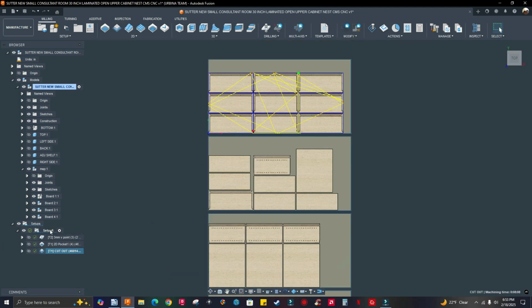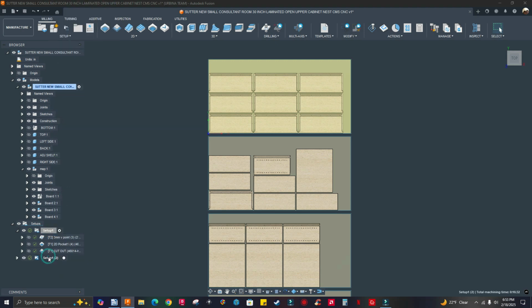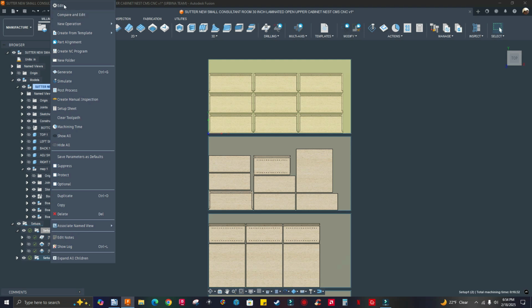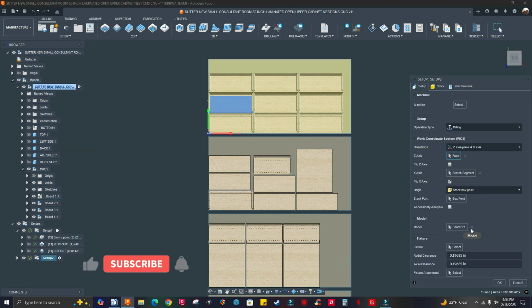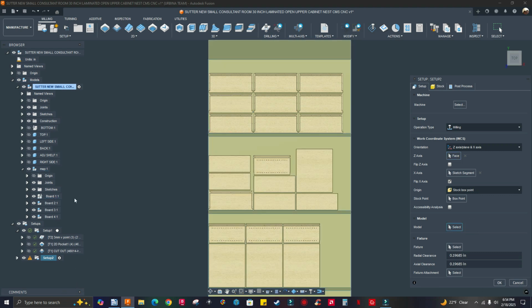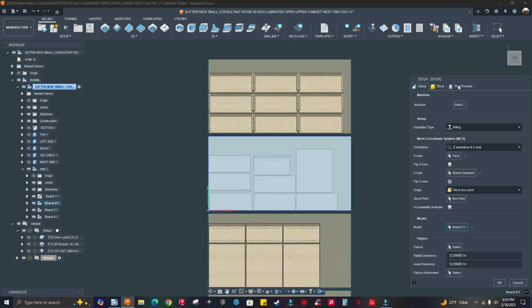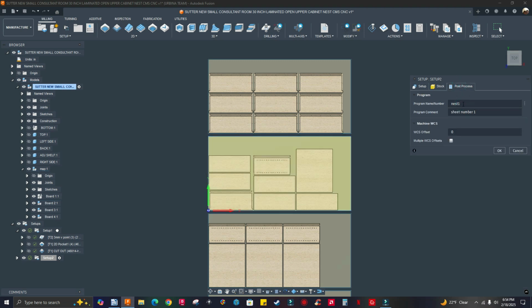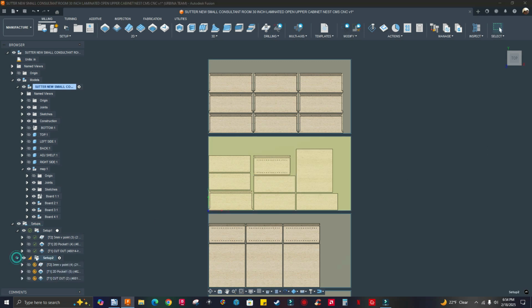Next, I'm gonna select setup one, right click, duplicate, rename the second setup from setup one to setup two. Hit enter, right click, edit. Go down to model, right next to model, click on this X. Right next to board, click on this X to clear that out. And I'm gonna select board number 2, go to post process, program's gonna be nest 2, sheet number 2, and I'm done. Click OK, click on this arrow.